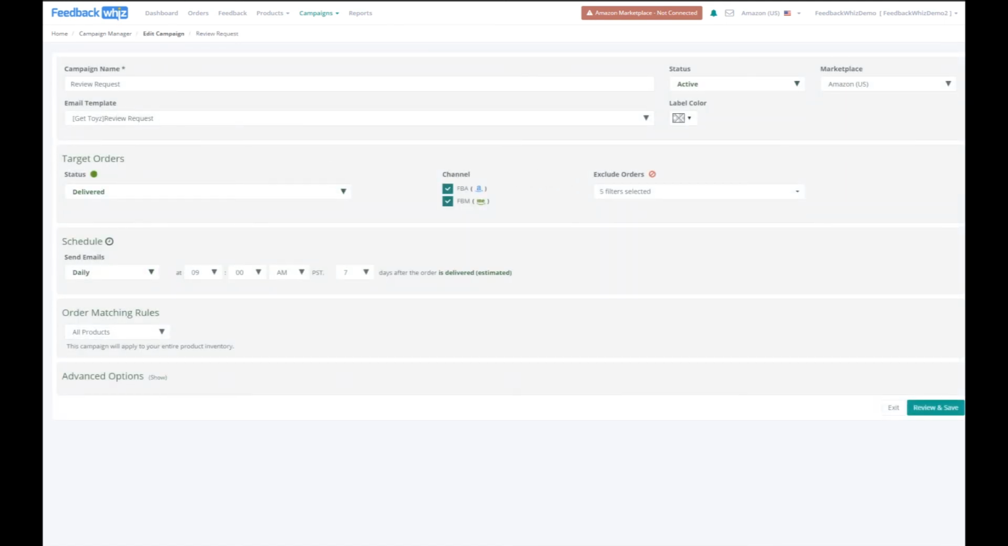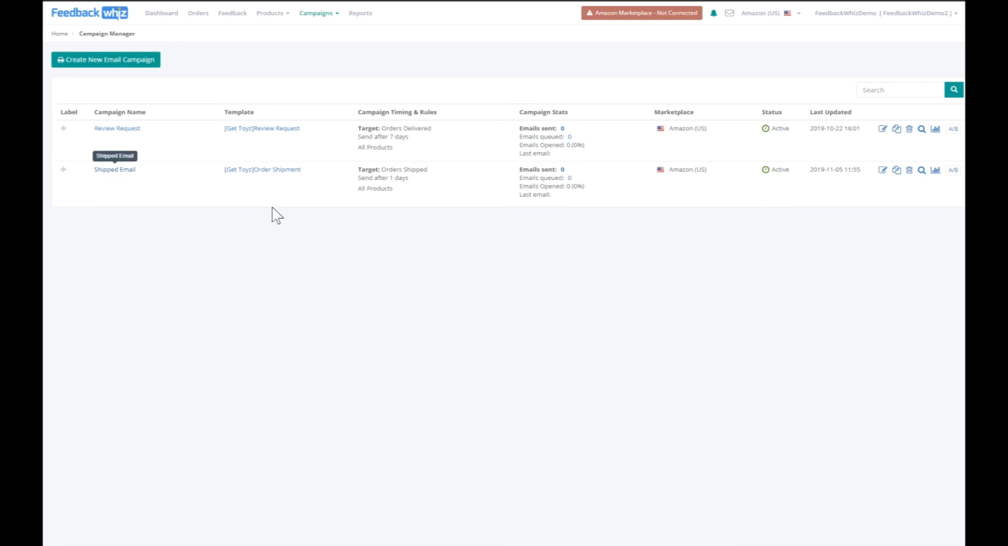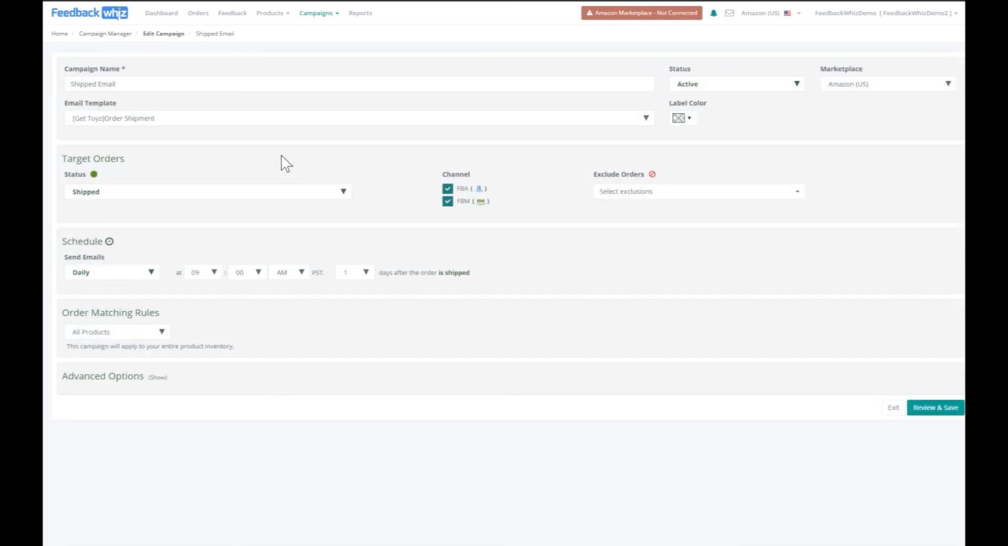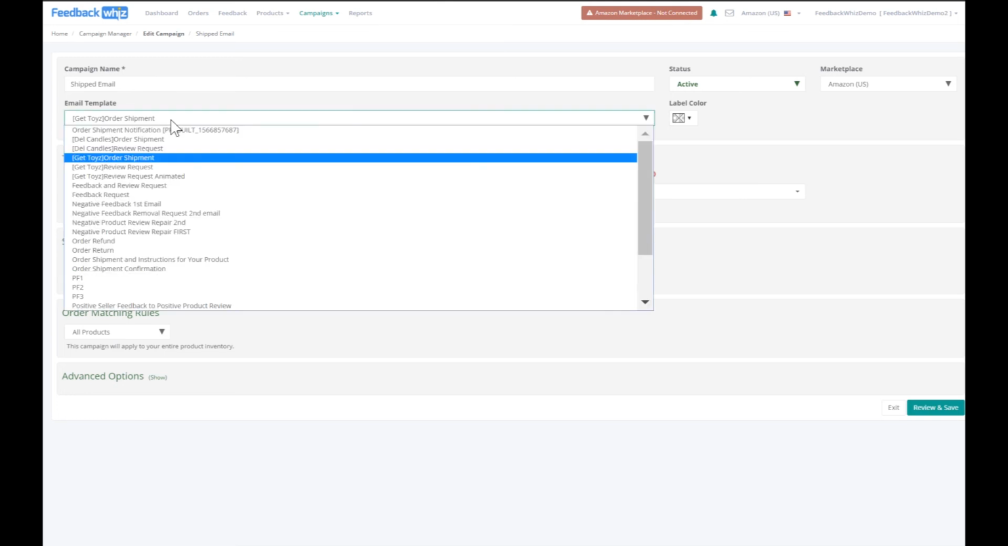So once you've created these templates, the next step is to set up your campaign. In FeedbackWhiz, you would need to set up a campaign, and the campaign is where you choose the template, and then from there you can set up all the timing rules, the exclusion rules, when to send it, things like that. So for example here, let me actually go back to the shipped email.